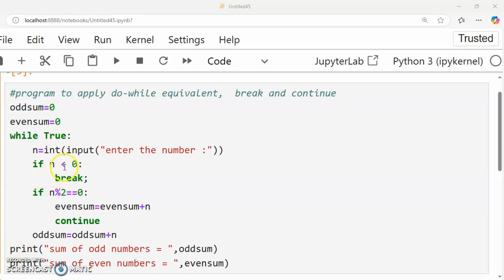Suppose this condition becomes false, so that means the number is a positive number. Then it goes to the next if statement. If n modulus 2 is equal to 0, that means if the condition becomes true, what does it convey? n is an even number. So we are making even sum is equal to even sum plus n. That means we are adding the n value to the even sum.